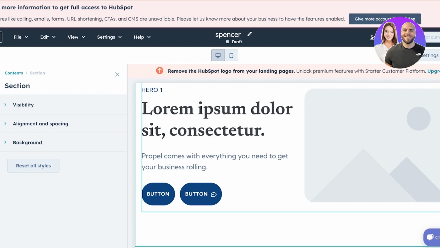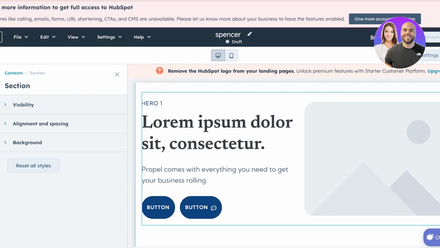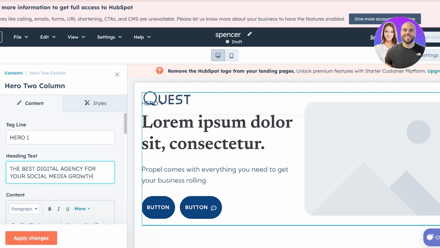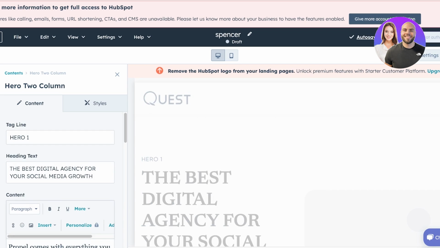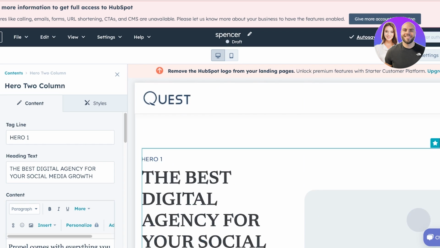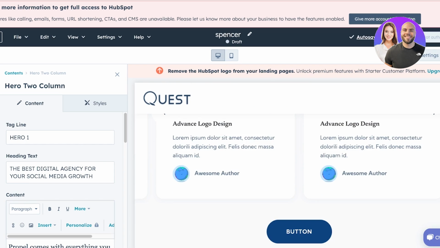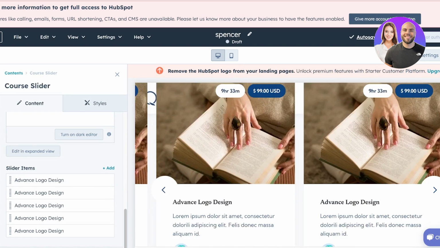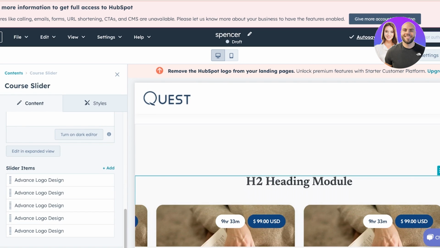Now, the speciality of a landing page, which makes it different from a website, is that it has one purpose. Usually for landing pages, they have one call to action. So for me, I want to build a call to action for the best digital agency for your social media growth. So let's say that I am focusing on getting more clients. I want to get more leads. I want to be able to have more growth in my business. So I would have multiple call to actions, and you can go on ahead, click on every section to edit it. If you want to remove any section, you can also click on that particular section.